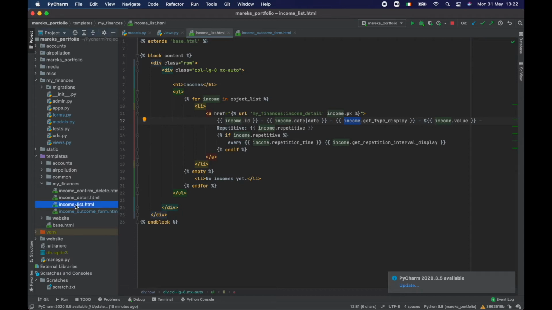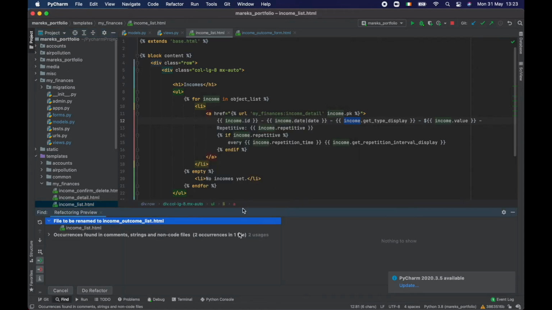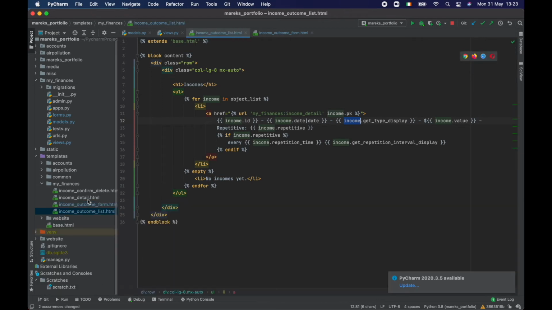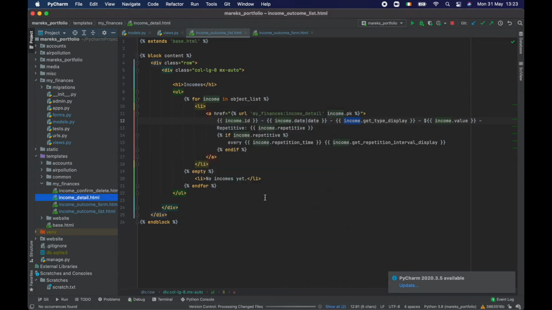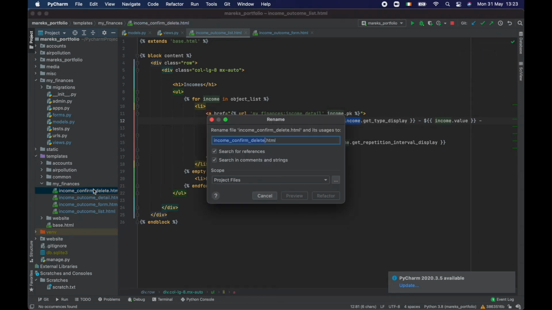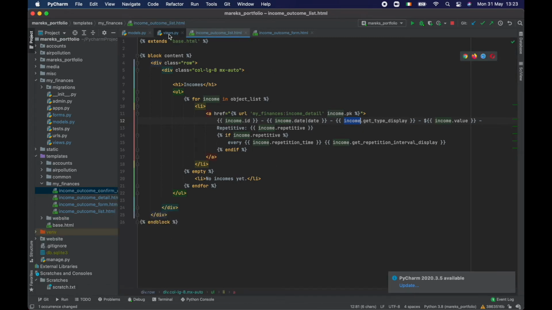Let's change all of those to reflect that, and I'm using Shift F6 for renaming: income outcome list, and refactor, and whatever we have now, do refactor. But we're going to have to change the views too. And Shift F6, income outcome detail, Shift F6, income outcome confirm delete. So let me just do refactor if you can.